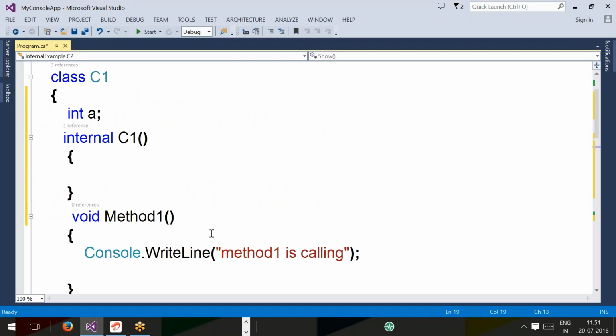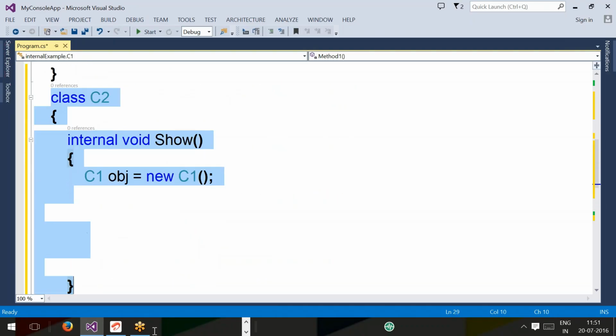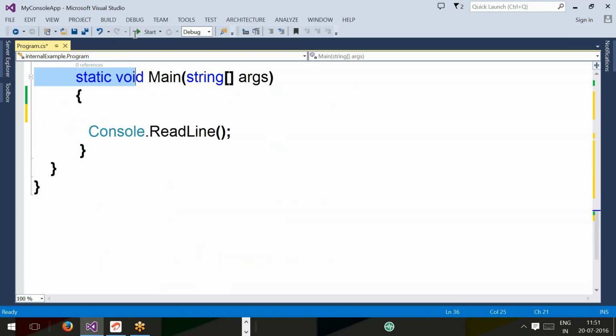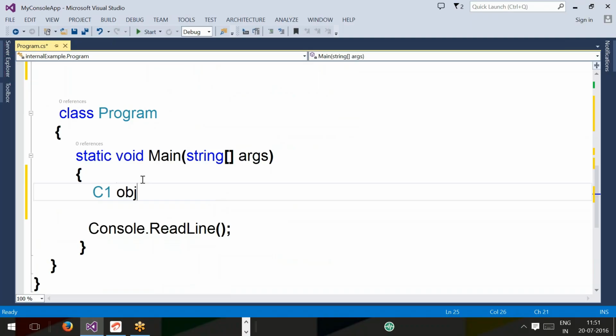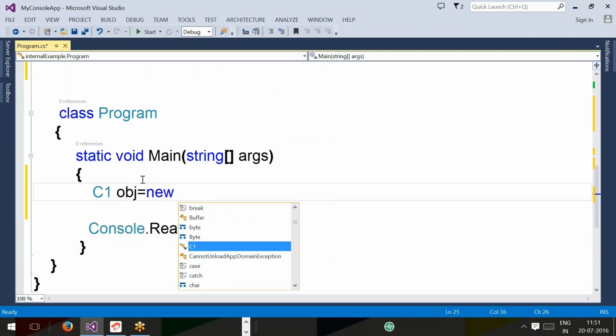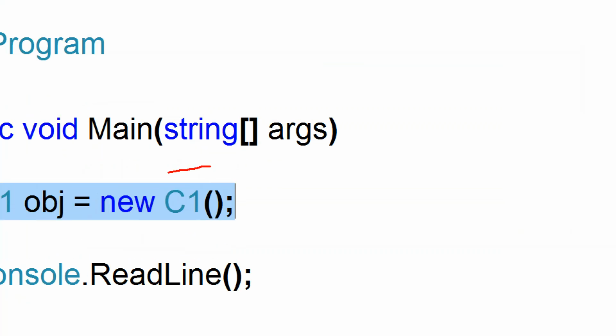See, an instance constructor you are calling. Whenever you create an object, C1 obj equal to new C1, you are calling it from outside. You require calling it from outside. Whenever you want to access the concerned class instance members, you need to create an object of that class. At the time of creating the object, you are calling the constructor. That's why it requires access modifiers.